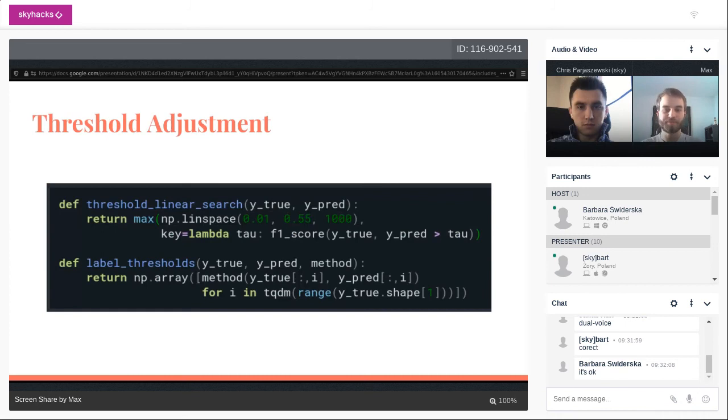Of course, since this is a multi-label classification task, we want to adjust the thresholds, and we approximate the optimum by doing a linear search over possible values of the thresholds, and we calculate the threshold for each class.